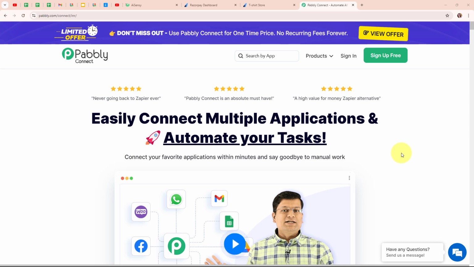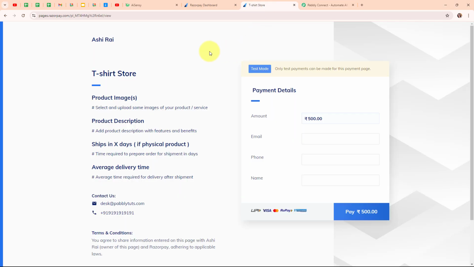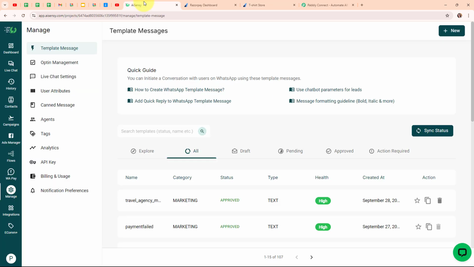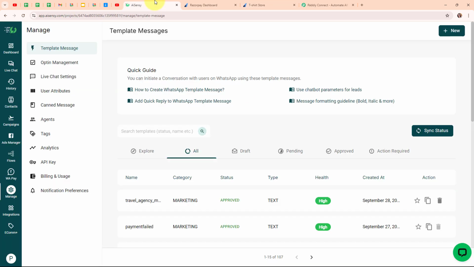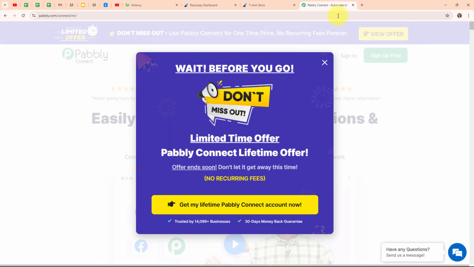This not only helps keep customers informed but also encourages them to complete their purchase, ultimately boosting my sales and customer satisfaction. So here to build this connection, I need to connect my Razorpay payment page with my WhatsApp by AiSensy account so that whenever a payment fails through my payment page, then automatically using that customer detail, a WhatsApp message should be sent to that customer by using WhatsApp by AiSensy. So here to build this connection, I'm going to use an automation software named Pabbly Connect.